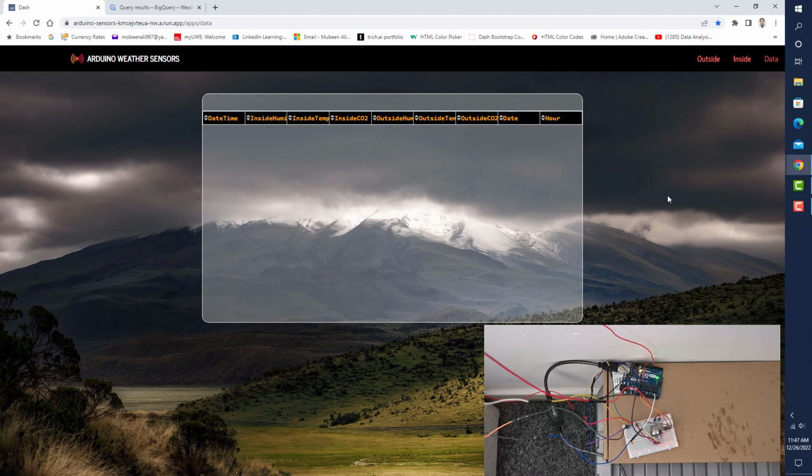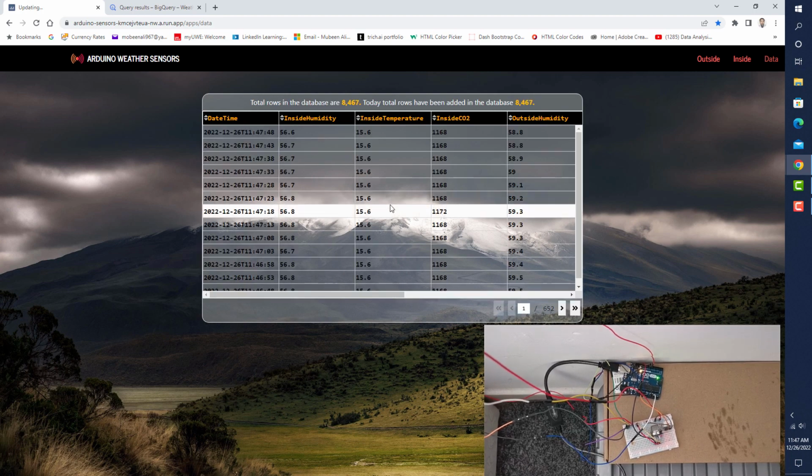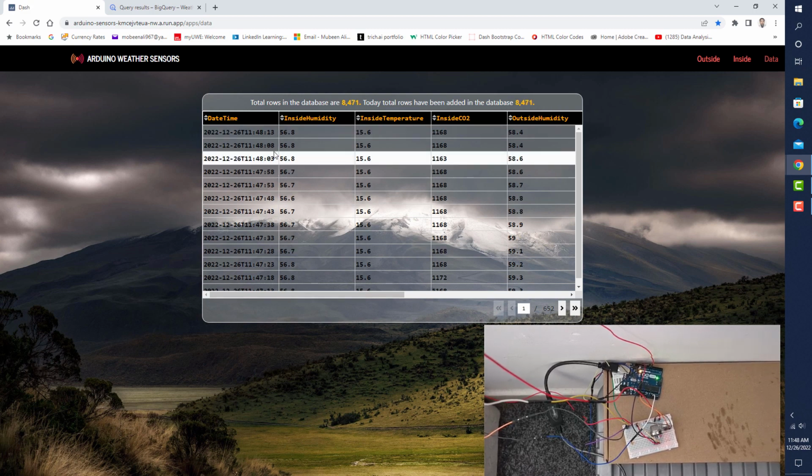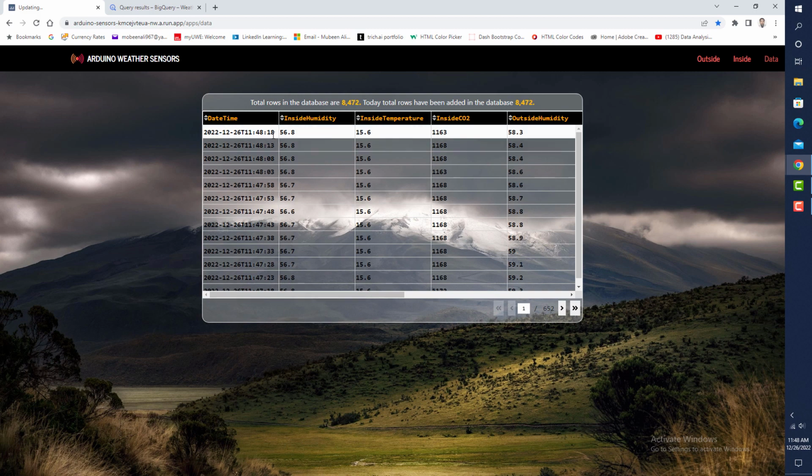And this page shows total rows in the database, or data in table format. So total rows are 8468 and today total rows are added in this same rows. So we can see here after each 5 seconds a row is added in the database.